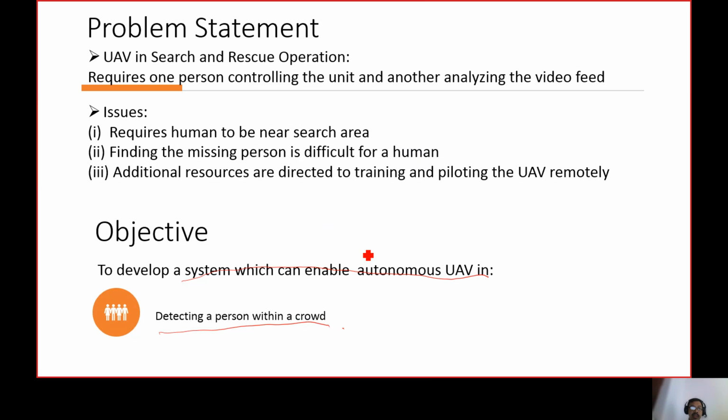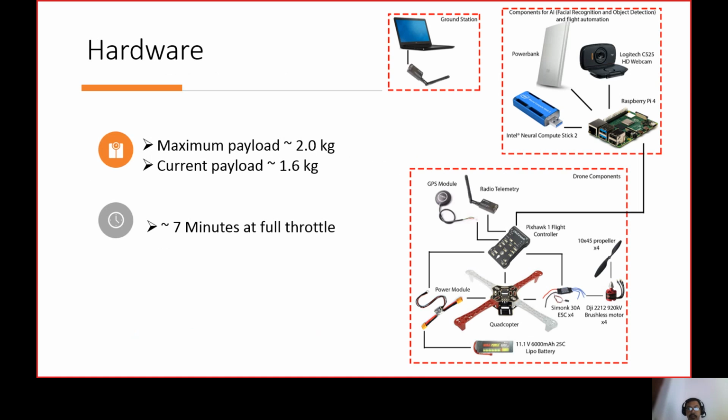So in this project, we would like to develop a system which can enable an autonomous UAV to detect a person within a crowd. For example, if you want to send medicine, or maybe food later on, that's some of the things that we are thinking about.